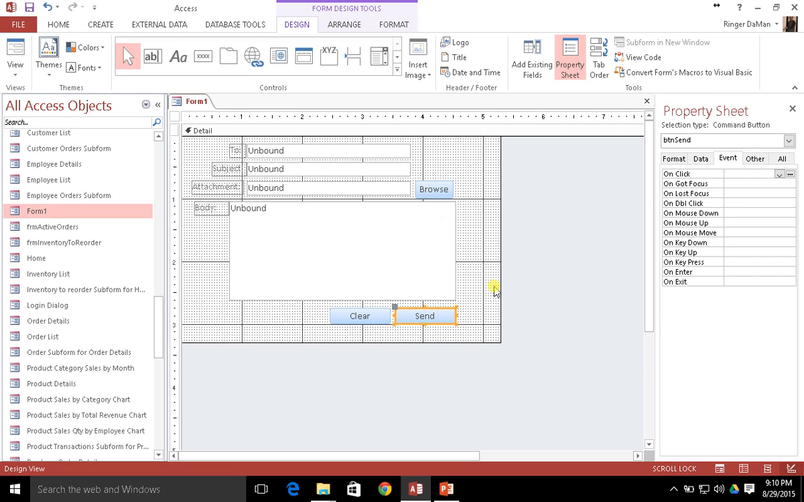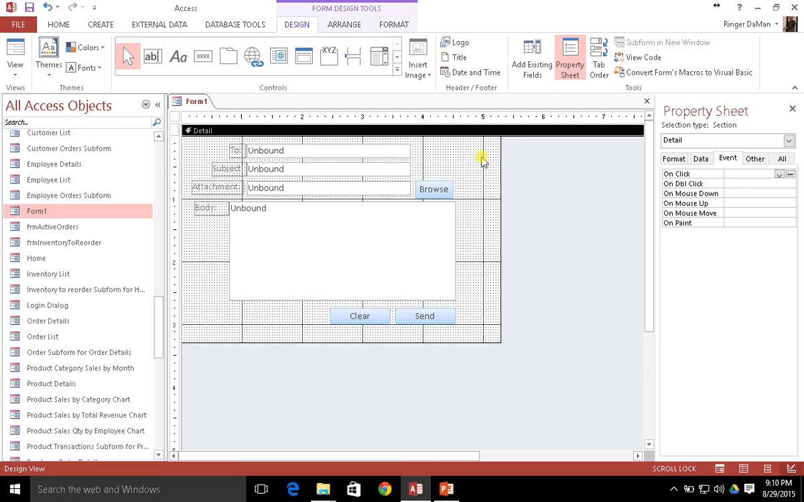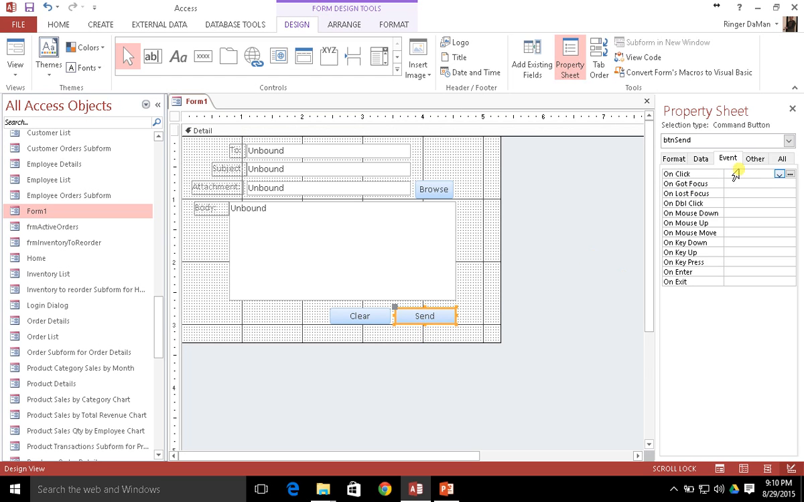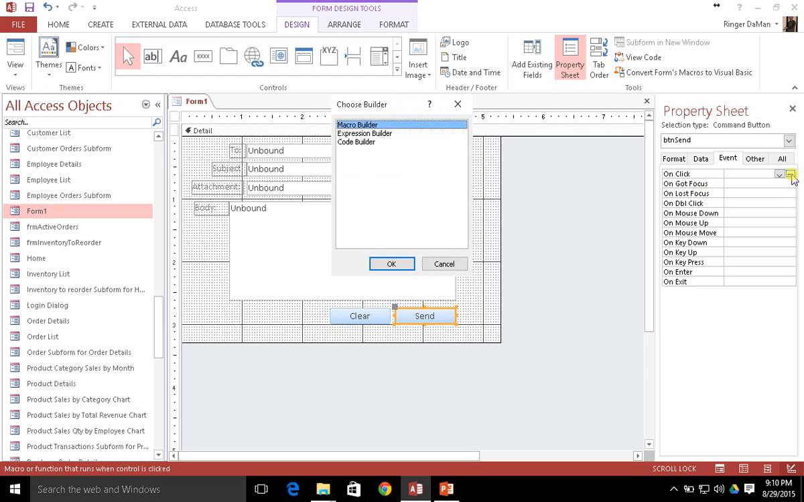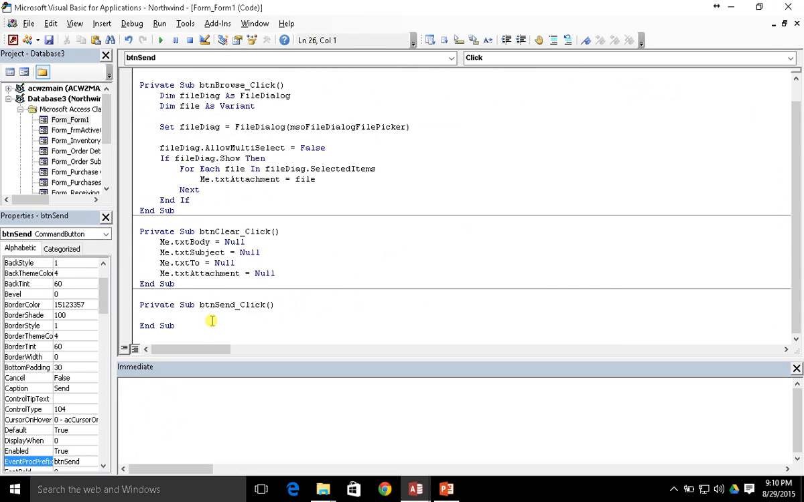What do we want to do with the send button? When the user clicks on send, we want it to generate an email and send that email off to whoever is in this To line. So let's click on the send button and go to the on-click event, go to the ellipsis, go to the code builder, and go to this click event.